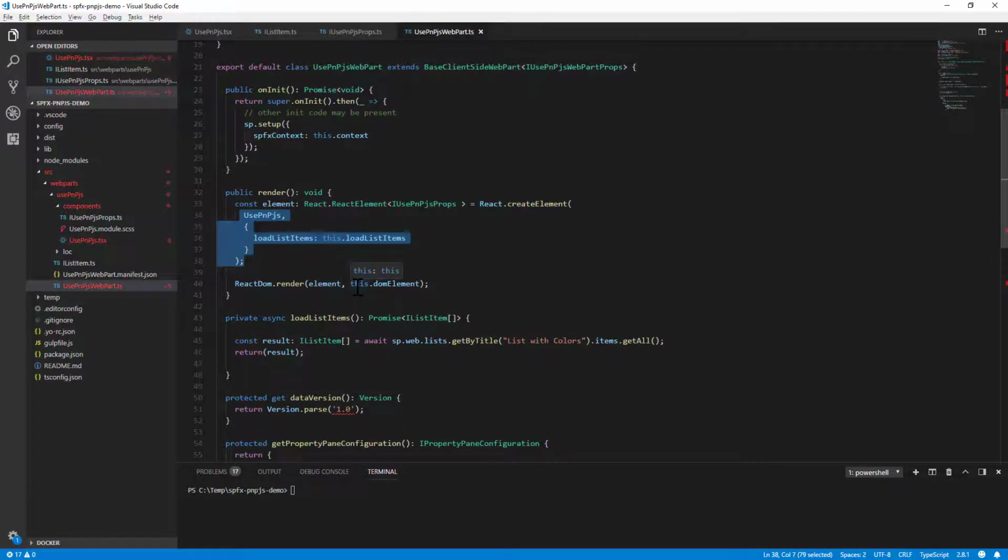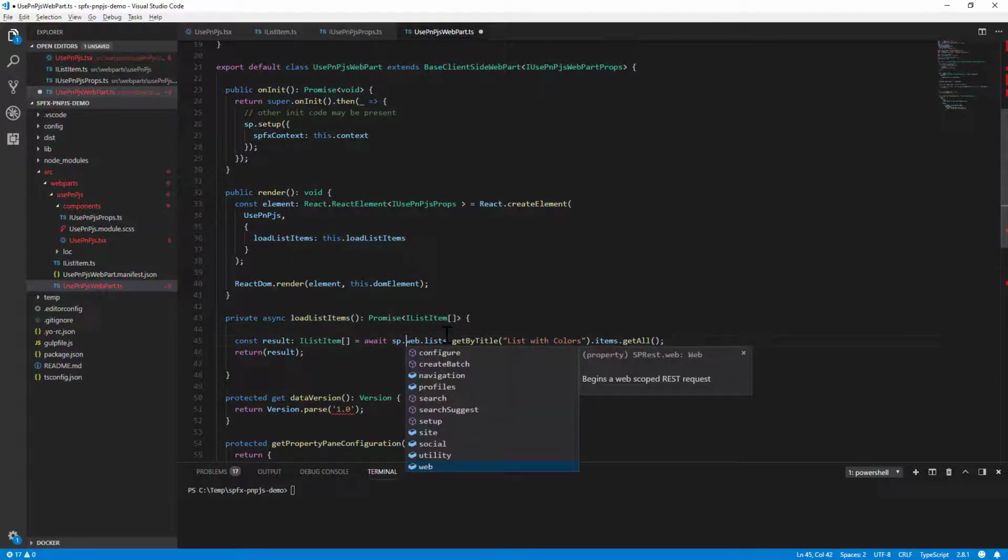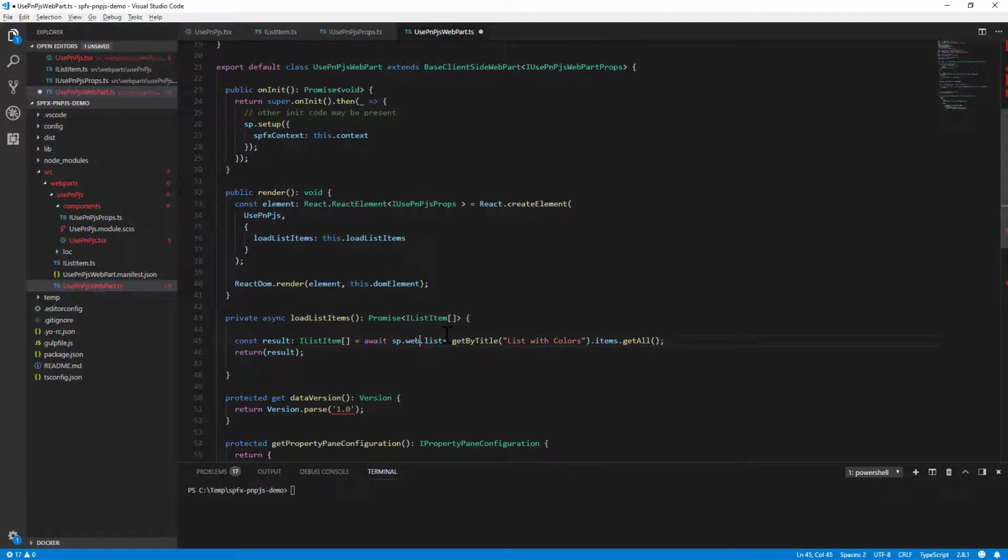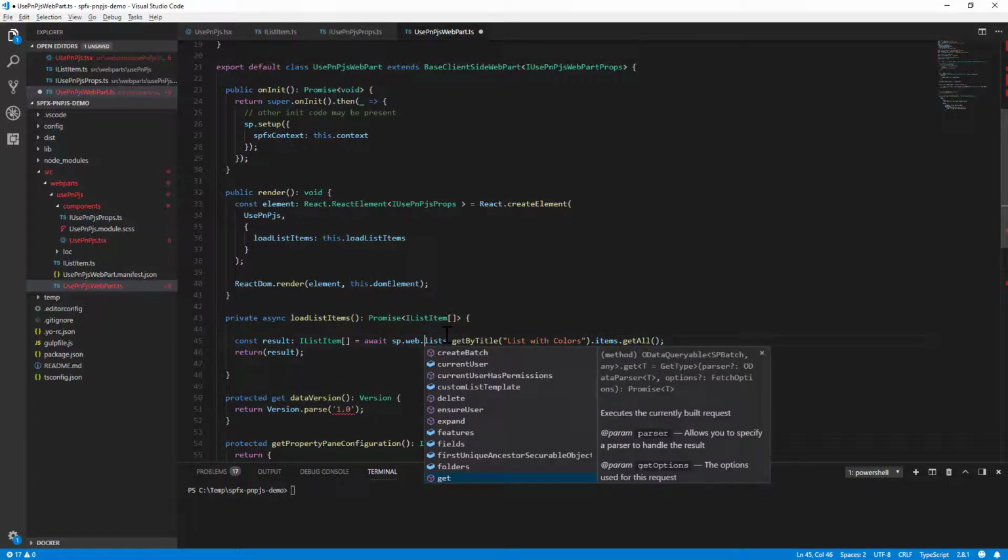So the real interesting part, the real meat, is here in the loadListItems method of the client-side web part, in which we use the Fluent API and we say sp.web, where, as you can see, we can access the site, the social capabilities, the navigation, the profiles, and so on and so forth. Within the web, we access the collection of lists.